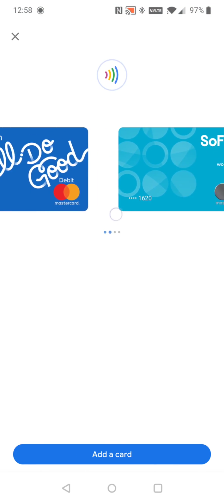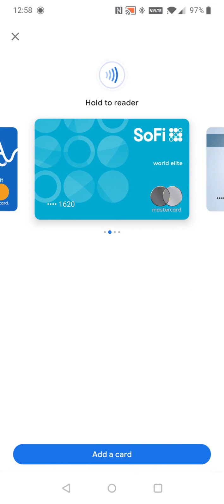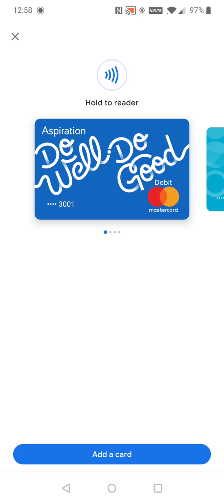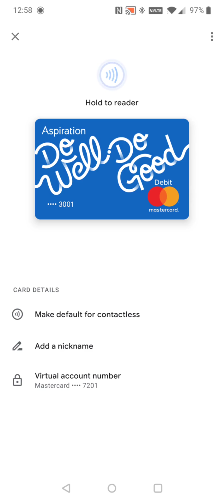So then on this page, I have a number of different cards that are linked here to my Google Pay account. Let's say I wanted to get rid of this debit card. So what I would do is click on the card that I wanted to get rid of.